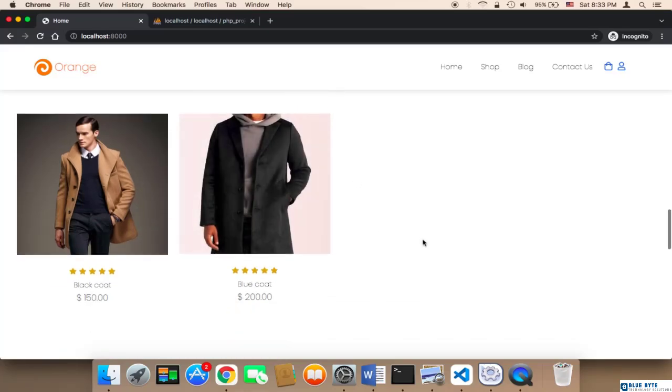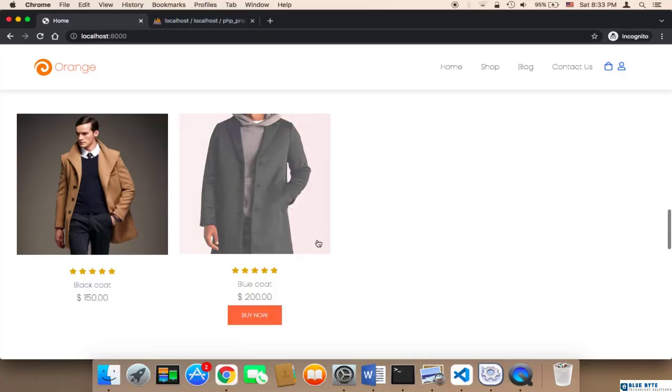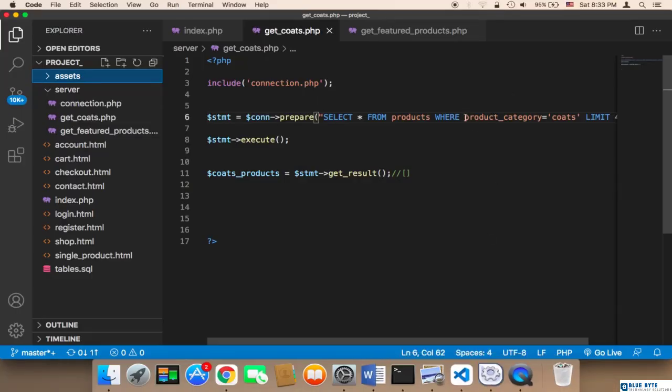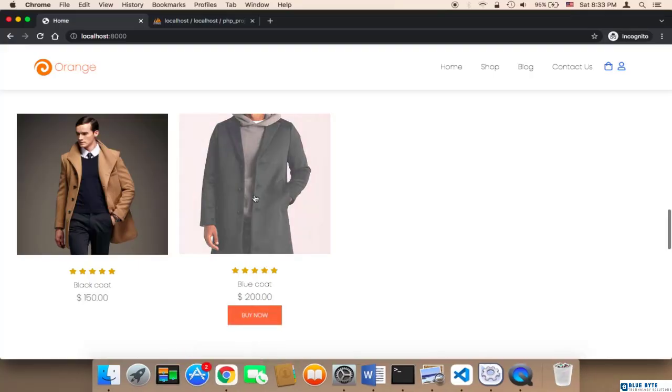This is how we can get products and insert products into the database. Make sure, again, to pay attention to these small mistakes that you could make, such as here product_category, and the name of the image. The name of the image is critical, otherwise you are not going to get the image.